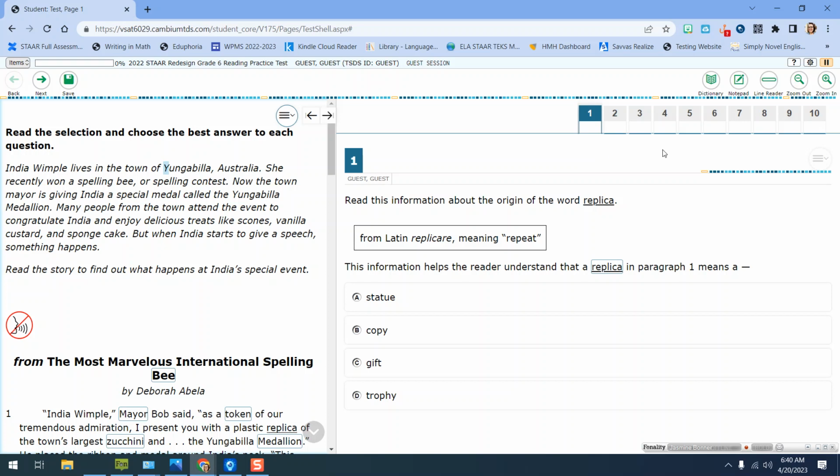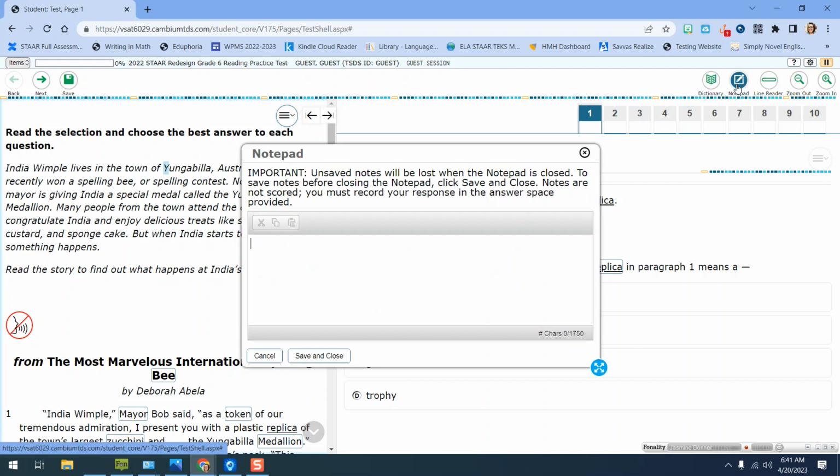Okay, now I need to add something to the notes I just wrote. So let's go back to the Notepad, go above the 7 and click on Notepad. As you can see, it doesn't save. Now, it will save if you remember to click Save and Close. So let's try it again. Type some notes. Save and close.